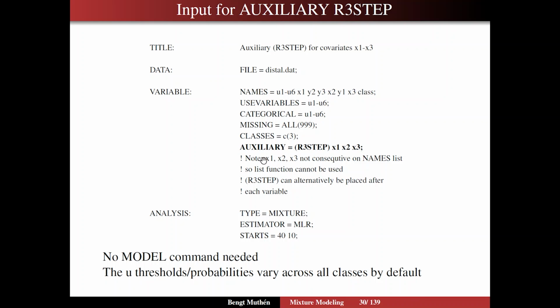And we note here, for instance, a little detail: x1, x2, x3 are not consecutive names on the names list. The x's and the y's are mixed up here, so you better specify them without the list function. And you just note that this parenthetical R 3-step can alternatively be placed after each variable. And again, no model command needed. So this is all you need to do for the auxiliary R 3-step.